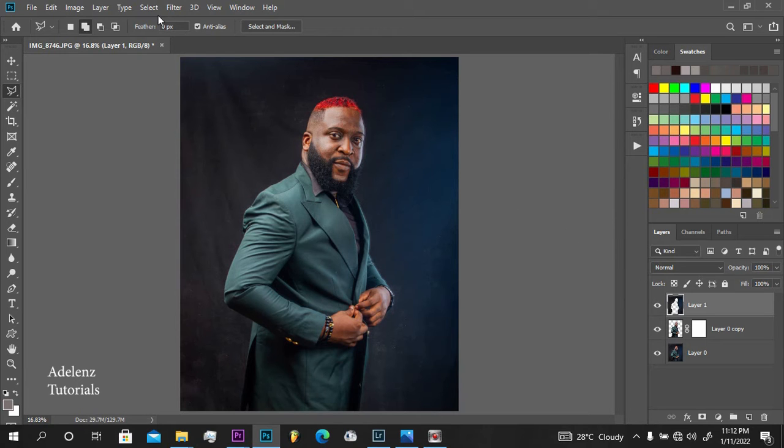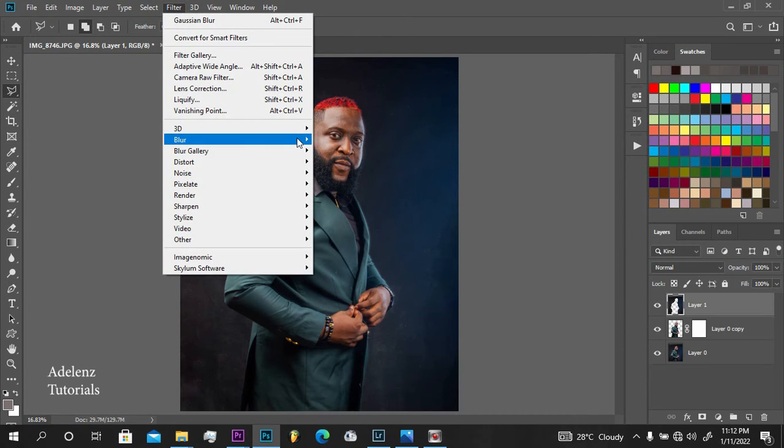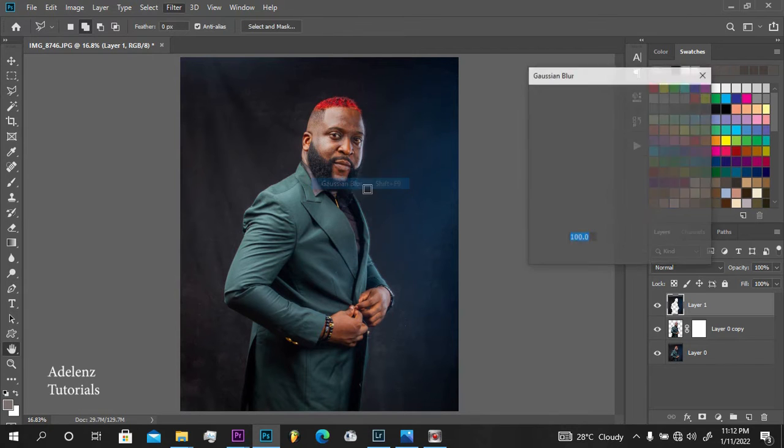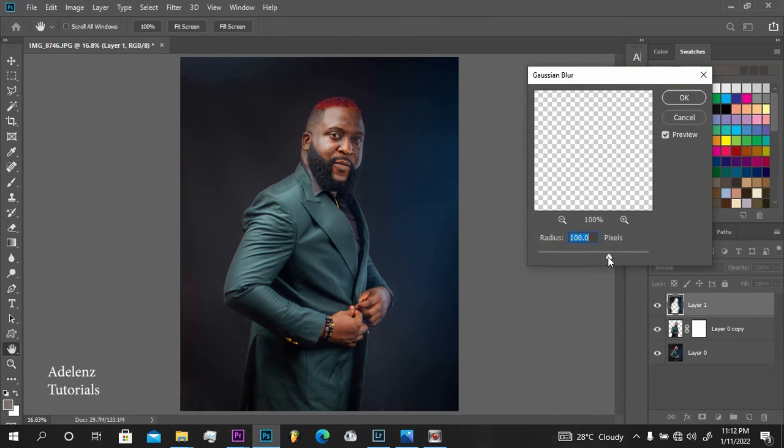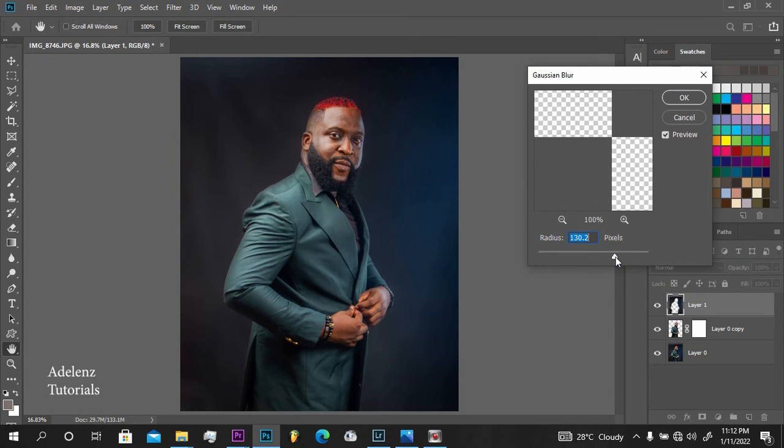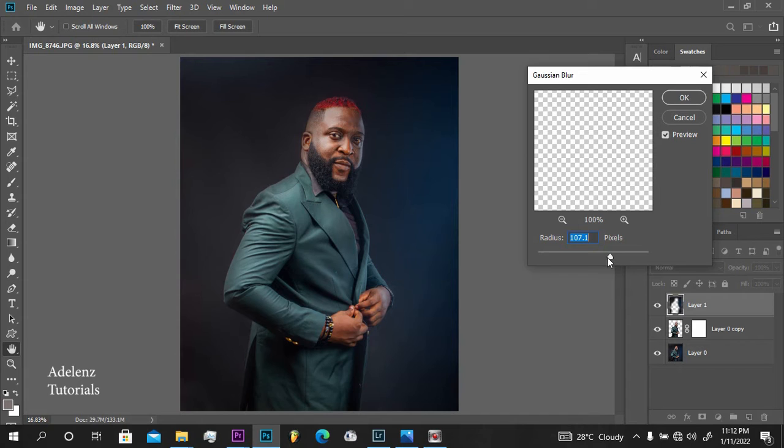Now the next thing to do is to go to filter, go to blur, Gaussian blur, and give it a high radius depending on the kind of result you want to get. We want to have it more smooth, so somewhere around 100 or 107 is fine.